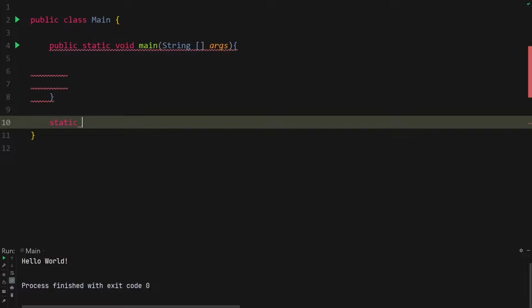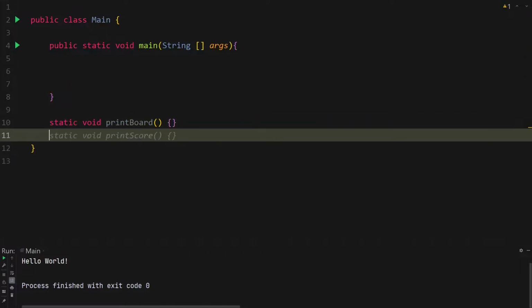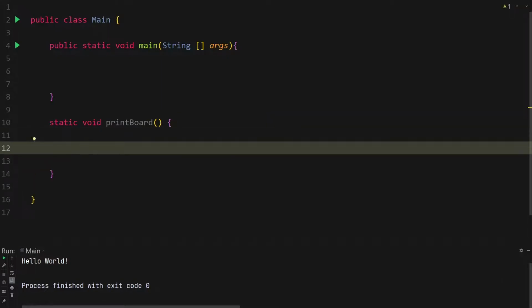So if we make a new method and we call it print board, and it just needs to, we need a couple print statements. Let's say this is a tic-tac-toe board, for example. So we'd probably want to space these out a little bit. Just give it some space, and then we'll just print 3 of these.